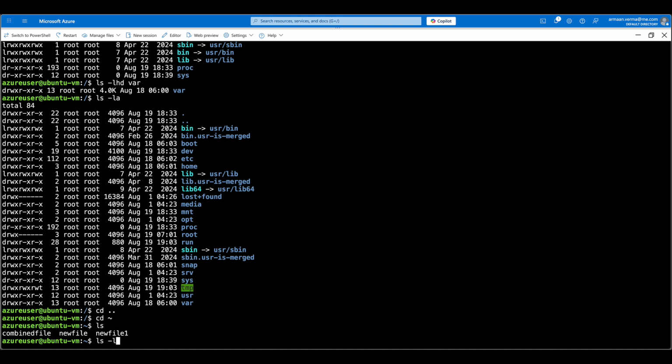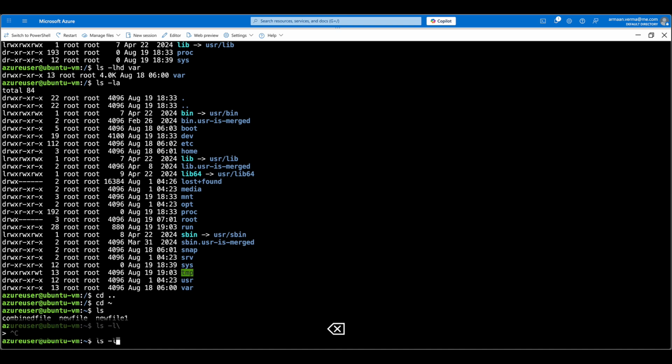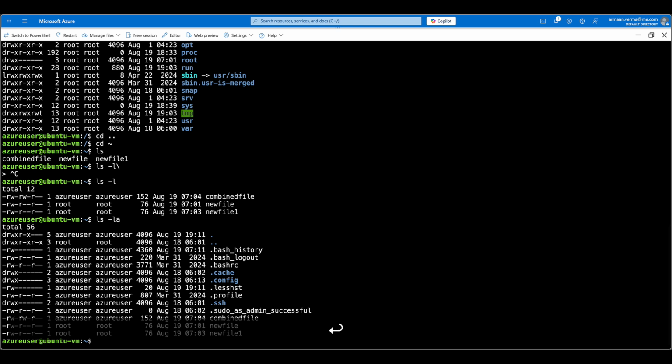If I do ls -l, I only have 3 files. Sorry, Ctrl+C, ls -l, I only have 3 files. But if I do ls -la, now you'll see so many files have come. So A basically is including all the hidden files that are in the directory, and they will also be displayed to you. So this is what the ls command is about.